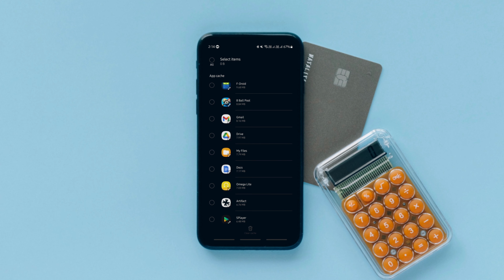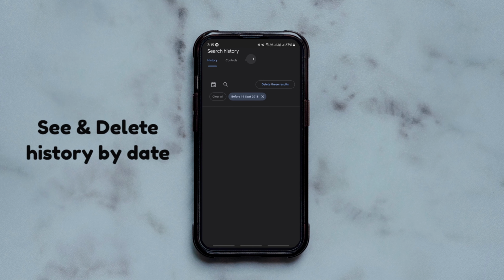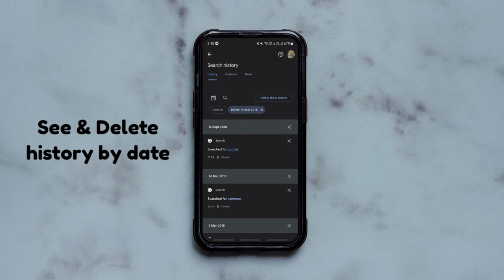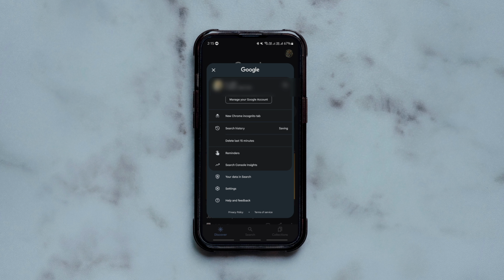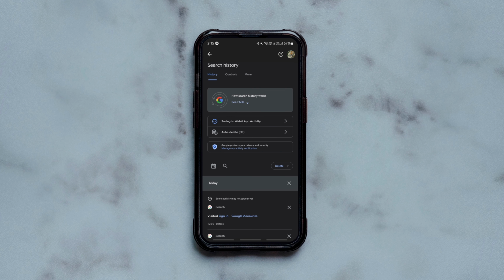The next Android trick allows you to see all your browsing history by date. It doesn't matter how old the date is. All you have to do is open the Google app, tap on your account icon, then tap on history, and then tap on this calendar button.